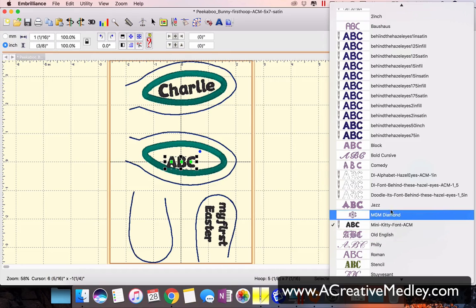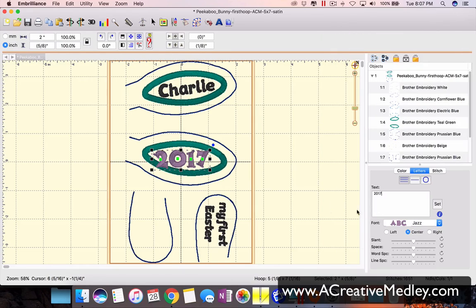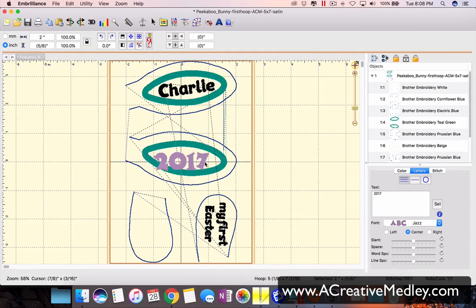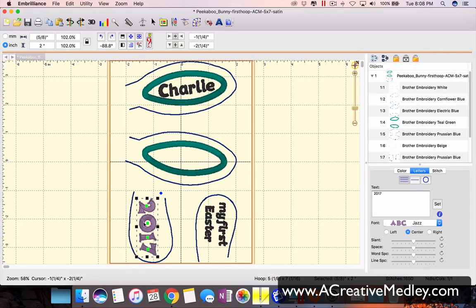So I can just open it up and let's try this Jazz. This font has numbers. I can again look and see, and it has uppercase letters and numbers and a few punctuation marks. So now I'll just move this over here and put it into place.